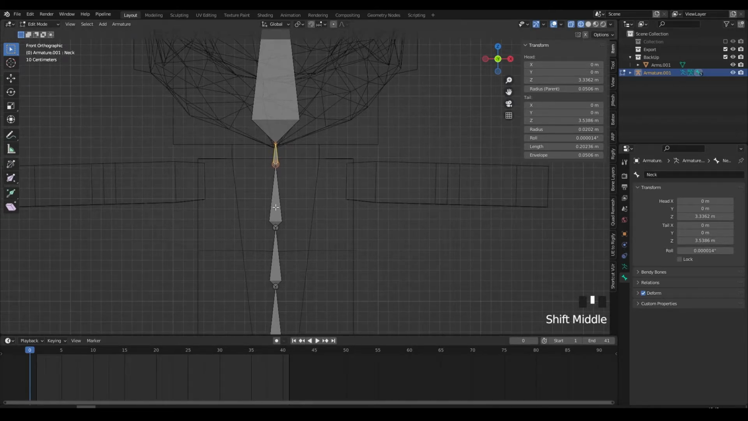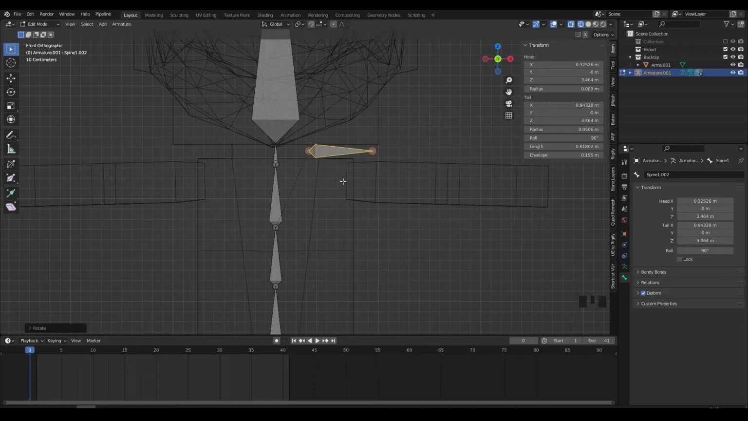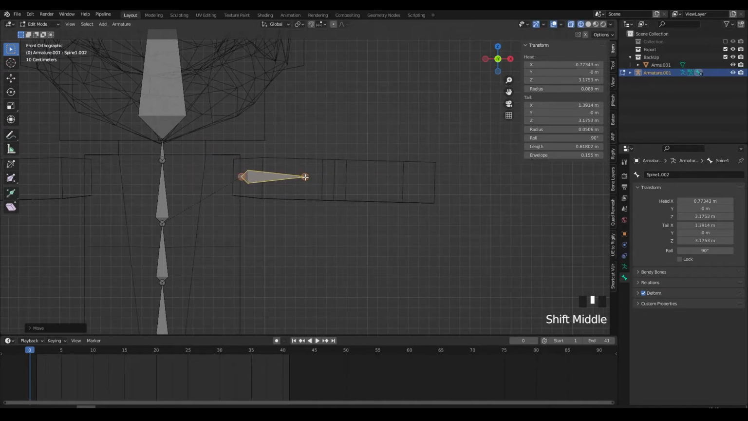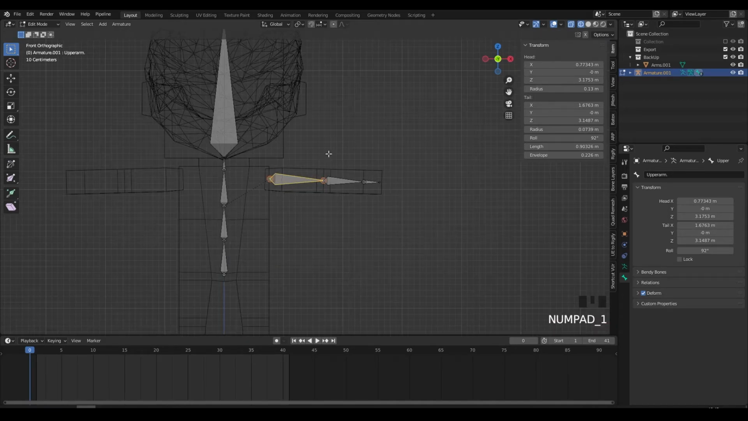Cool. Okay, so then what we're gonna do is we're gonna select one and we're gonna do Shift D to duplicate it. And then we're gonna rotate it on the Y axis by 90. Then we're gonna place it here on the arm. And we need to kind of line it up here in the middle, and then have one here and one here. So this is gonna be the upper arm dot. Let's see, which side is this? It's the right side, I guess.